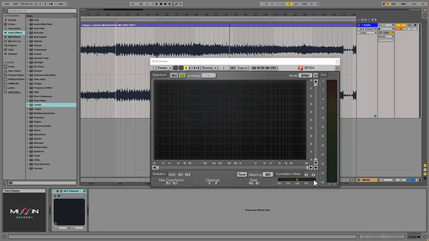Now, when that correlation actually starts to differ, and mind you, at 1 right here, the phase of both of the signals is exactly identical. As it goes away from this number 1 into -1, it becomes more stereo. So at -1, the phase of the left and right is completely opposite. At 1, it's completely identical. At 0, it's somewhere in between, exactly in between.